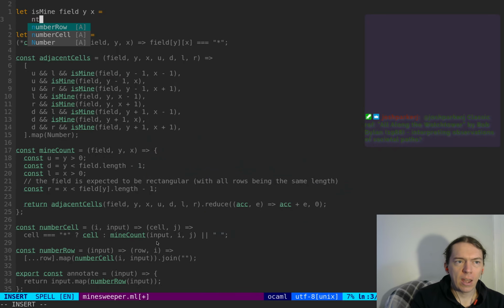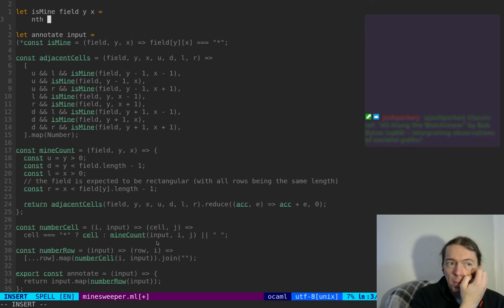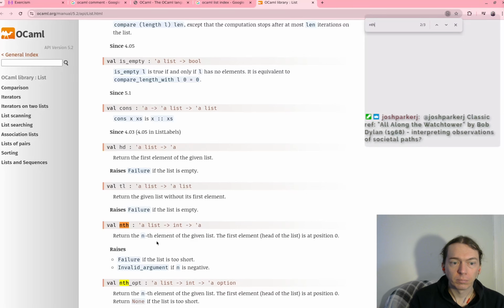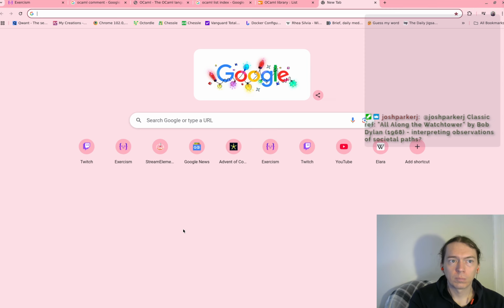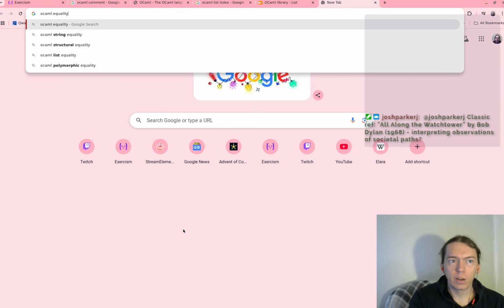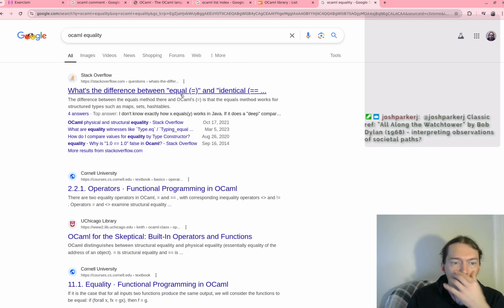Okay, so we're going to say nth. And so then into the nth, we pass a list and an int. Okay, so nth gets a field and a y, and then this gets an x, and then we say equals OCaml equality. Sure, let's start here.